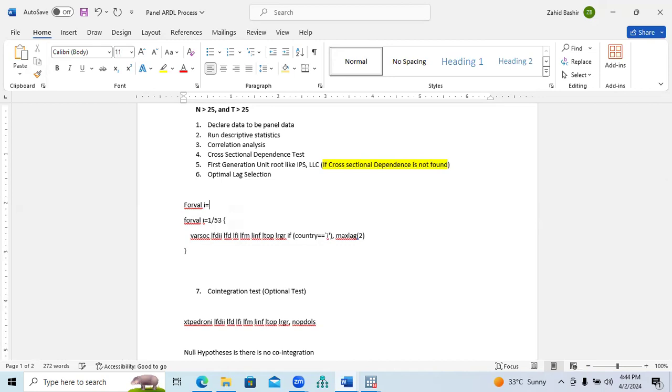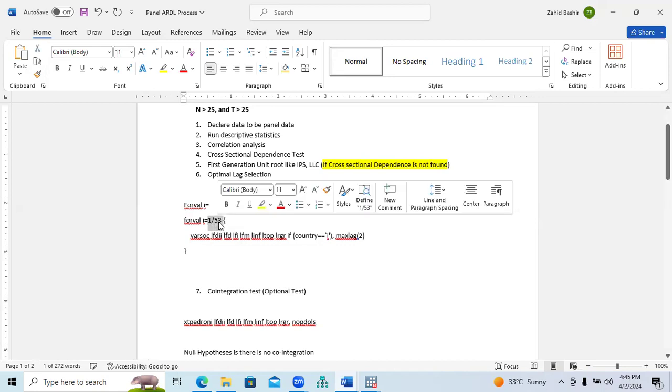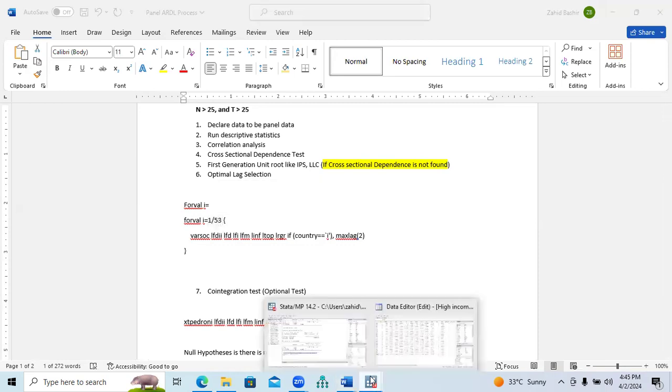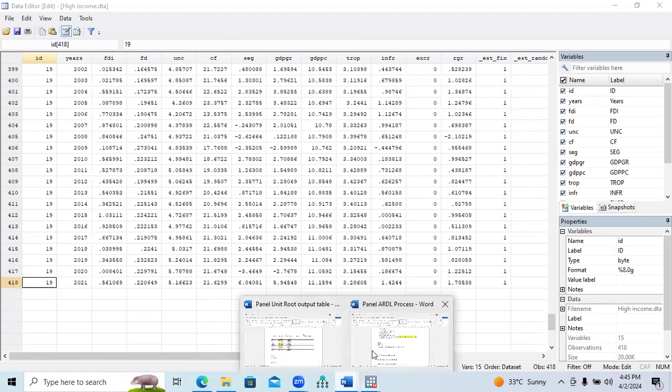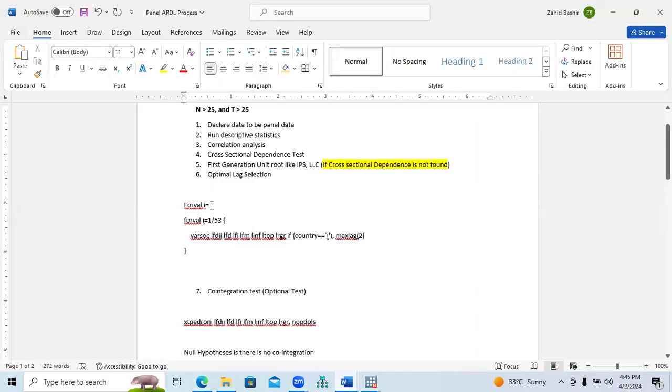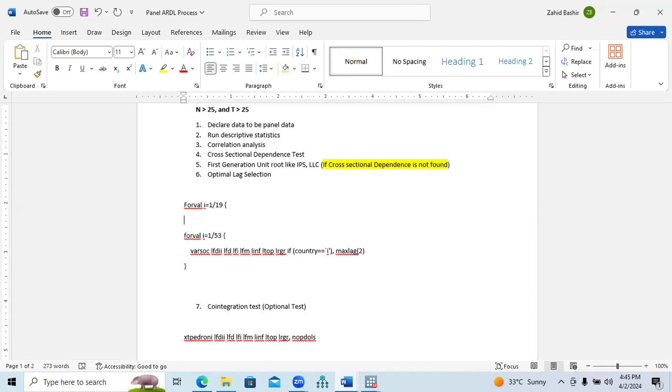i is equal to, you need to put how many countries or companies are in your data set. If we see this data set, we have 19 countries here. So what I need to write here is 1/19. Then put a space and put a curly bracket here and then press enter.